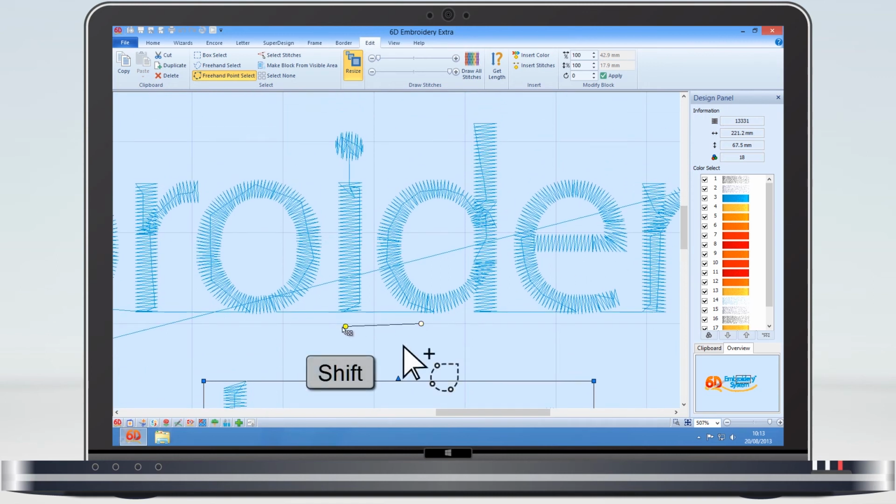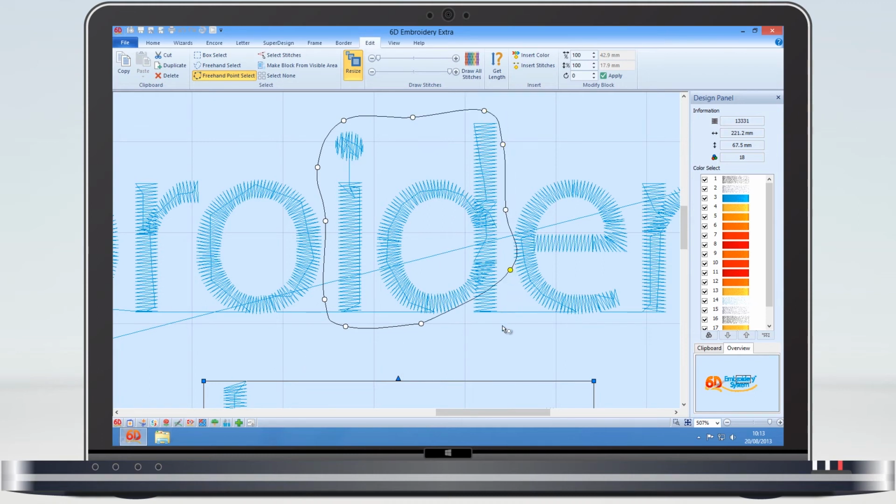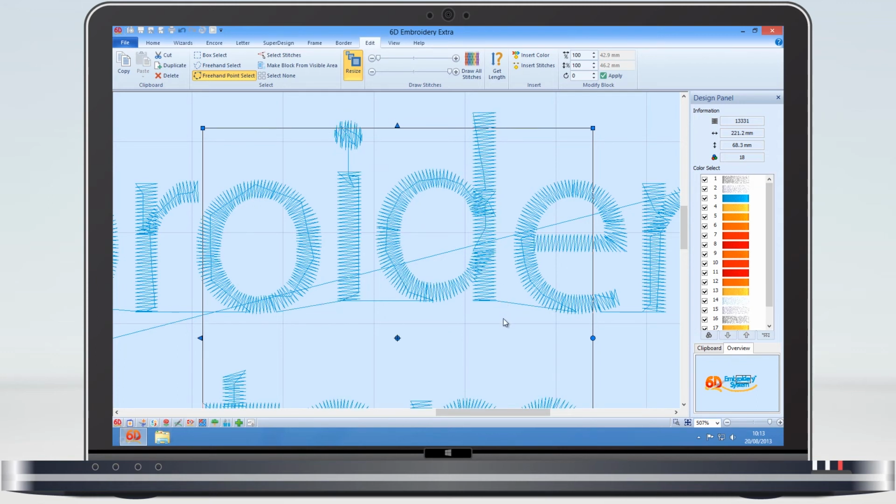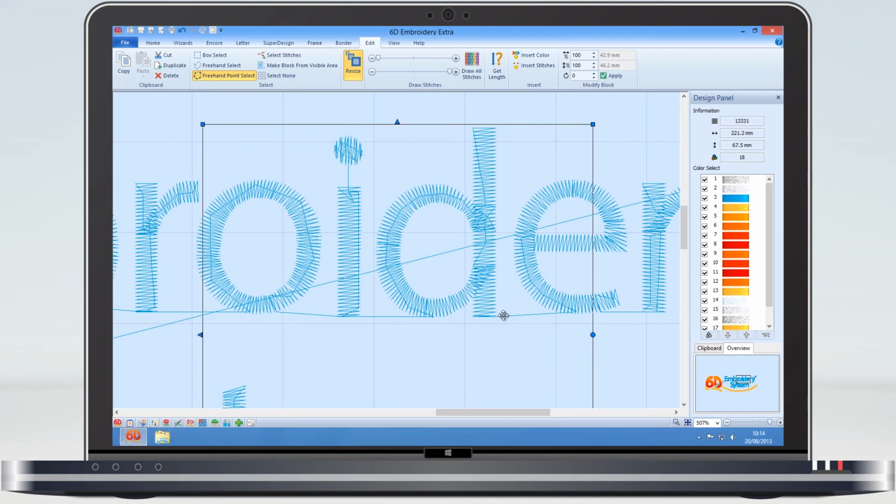Now I would like to add to this selection the ID of embroidery. Press and hold the Shift. Note the small plus sign which appears by the cursor, showing me that my new selection will be added. I now select the I and the D, right click to end the selection, and both parts become selected. So that was how I added to my selection.